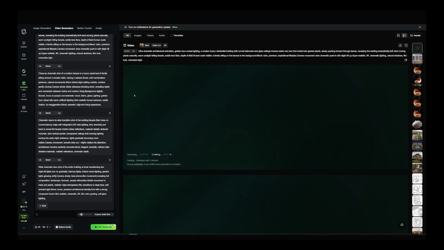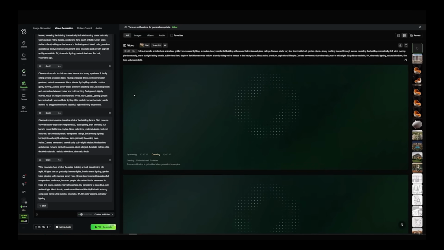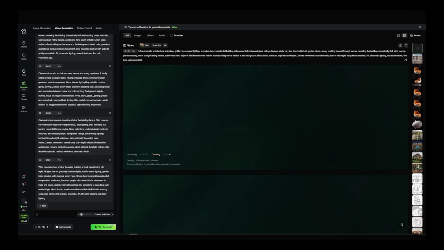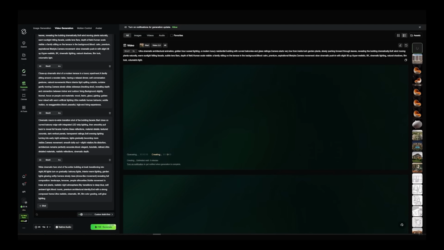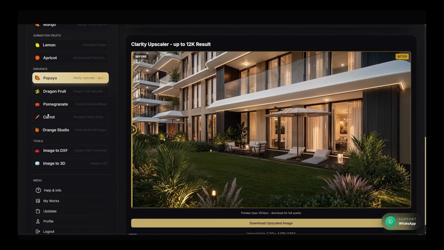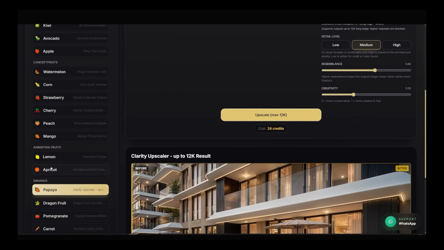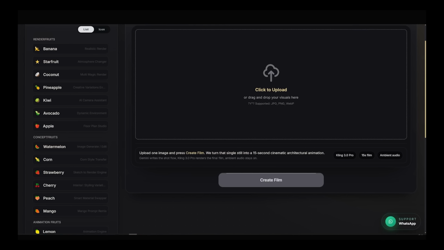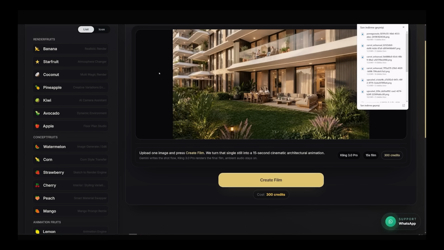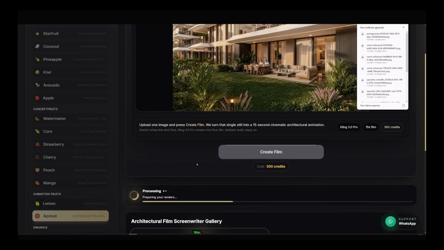There are other similar AI model tools as well. Of course, it's not just Kling AI. Various models will emerge. Maybe we can use those too. How should we do it? Like that. This time we added a module called Apricot from Archifruits AI. The Apricot module, everyone. When you bring and drop the same visual here, you don't need to do anything else. We just click Create Film.